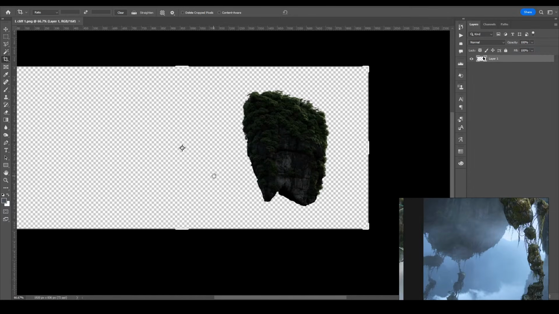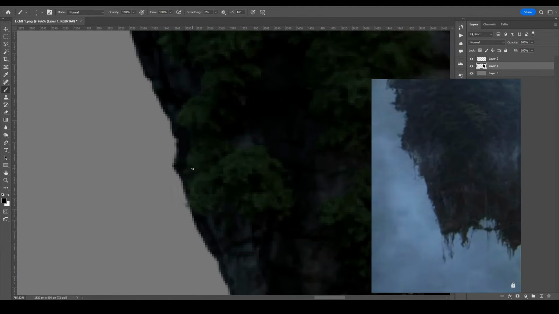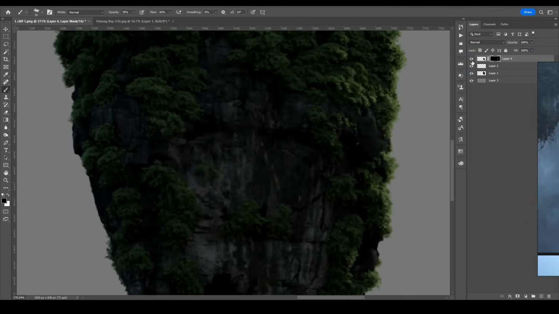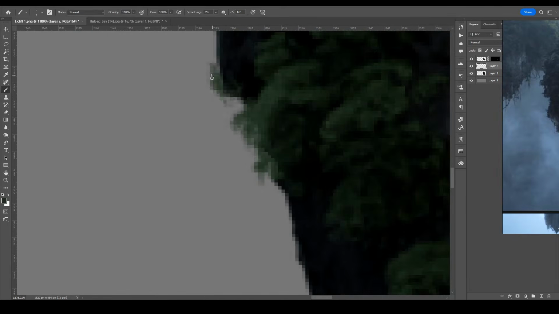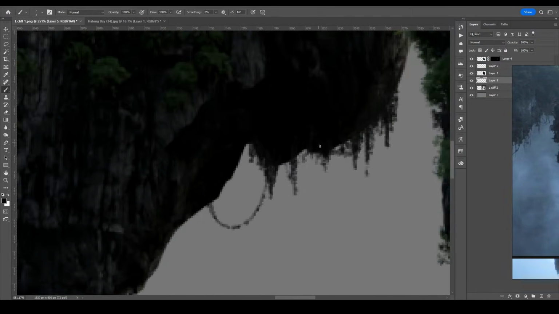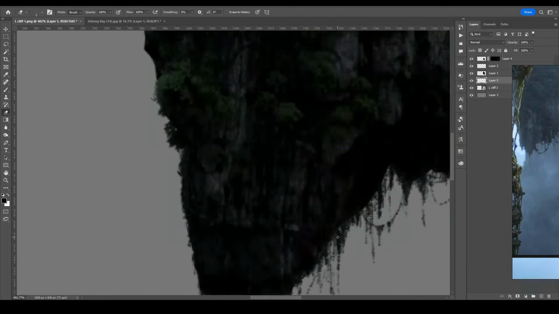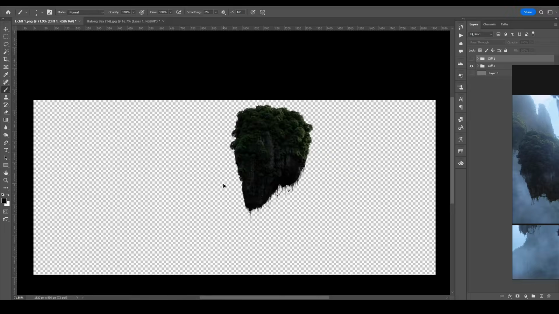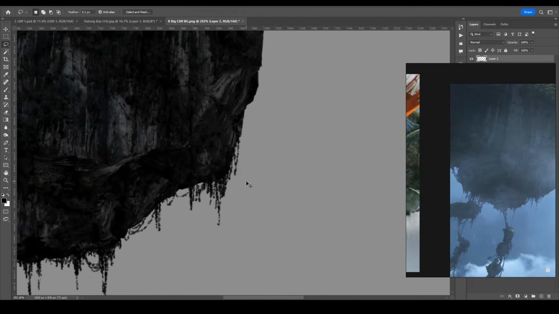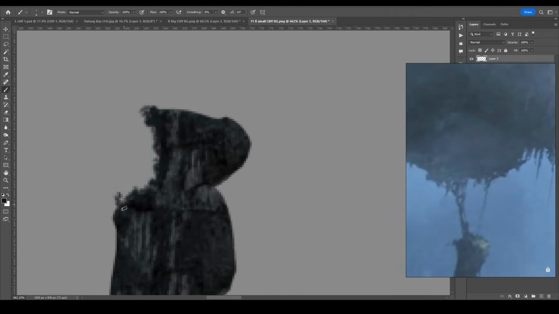And now in Photoshop, let's add more details. And save it as a PNG. Bring in the other rock, and again the same process. Now the big rock. Same thing again. Now these small rocks.